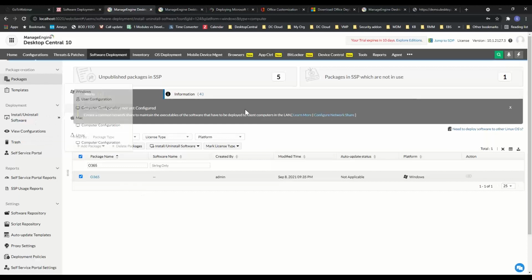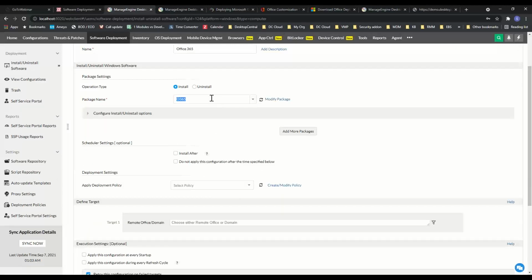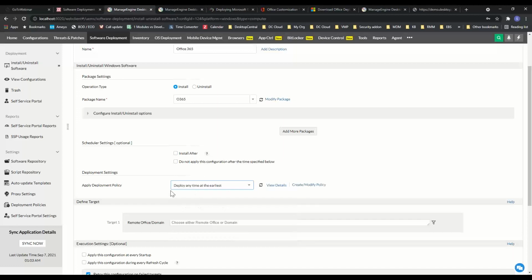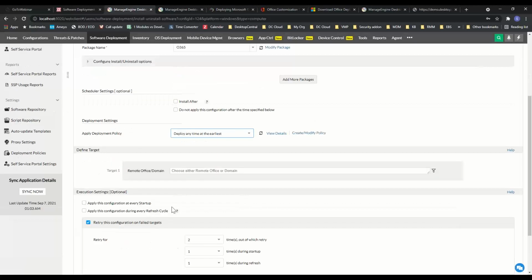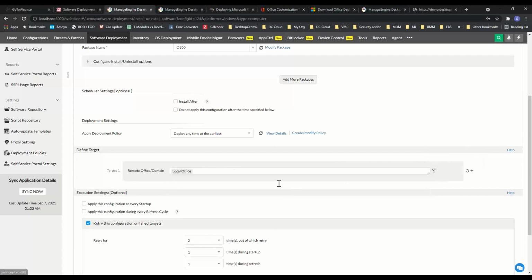So then I can install it to any computer. So I will name this configuration. And I don't want to schedule it. I'm going to choose the application that I want to install. This is the package we just created. And I'm going to deploy it to all the computers immediately. So I'm going to choose deploy anytime at the earliest. And this is going to be deployed to the group we just created.